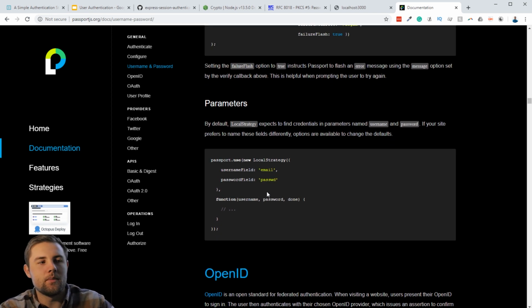So this is a little bit better documentation, but it still kind of misses some of the configuration that you have to do for this module. I'm going to show you exactly how to use it, but you can peruse the Passport.js documentation. You'll find a few things.